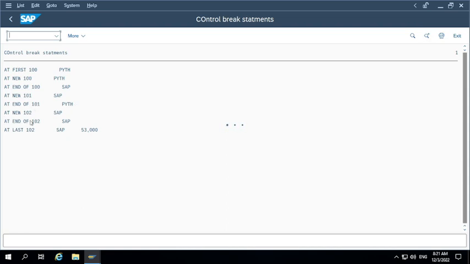For 102, three events are triggering. At new, that is the first and last record because it is a single record, right? In the internal table, we have taken only a single record for 102 with only one department. So at new and at end of events are triggering because 102 is the first and last record of that 102 employee. And at last is also triggering. Why is at last triggering? Because it is the last record of the internal table, right?